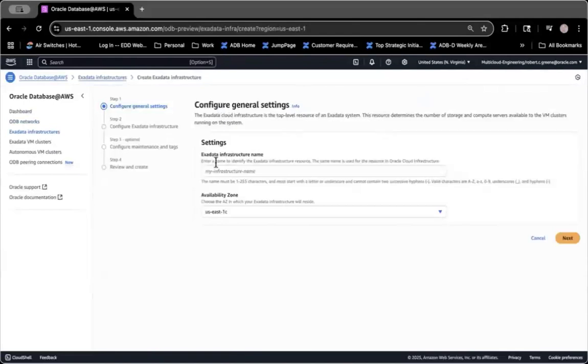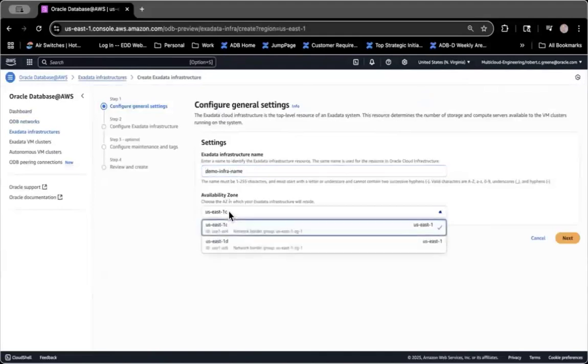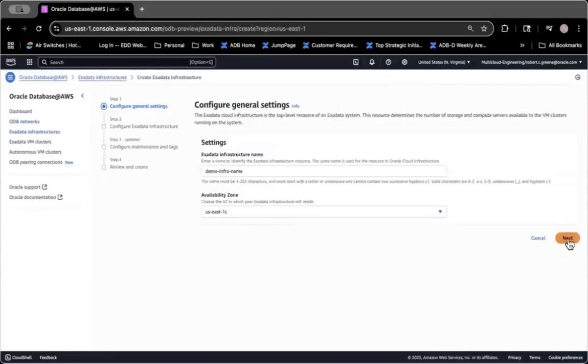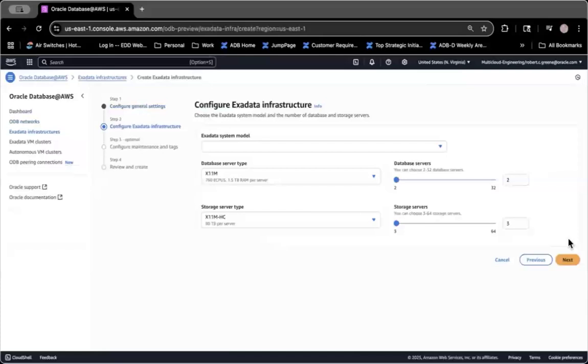You start with general settings. You give your infrastructure a name that makes sense for your particular application. Your availability zone where you're going to be running your applications because you want low latency. And then you configure the other details. Now you can select the X9M or X11. X11 is the latest generation of Exadatas. And then you can select your database servers and storage servers.